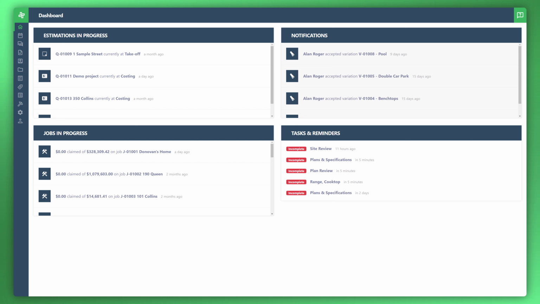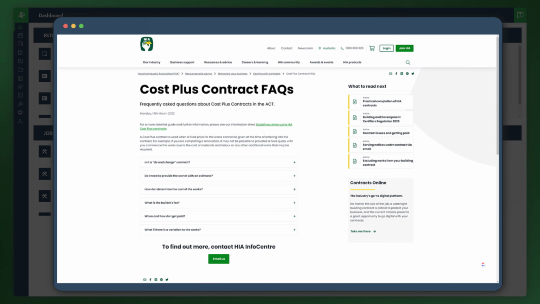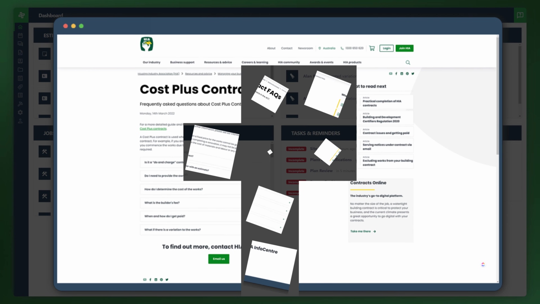Wunderbuild has based its cost plus contracting procedure on HIA's recommendations. So if you'd like to know more about what cost plus contracting is, I'd recommend following the link in the description to read more information on HIA's website.